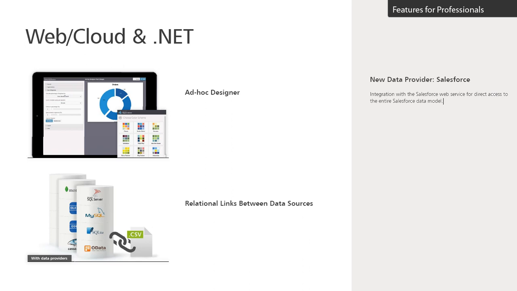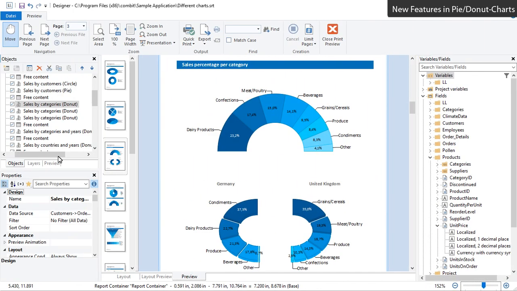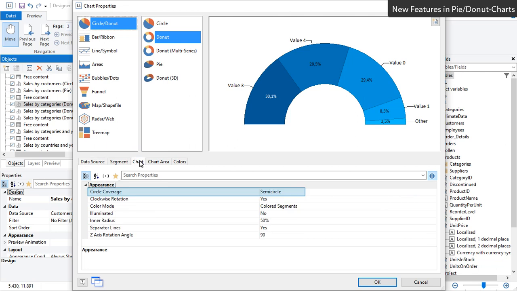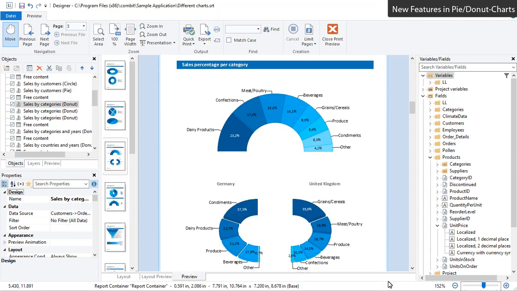Another new feature is the connection to the Salesforce web service. This gives you direct access to the data model. For pie charts and donut charts, you can now use the circle coverage property to specify whether the chart should consist of a full circle or only parts of it. This allows for a number of new diagram layouts, such as half pie charts.